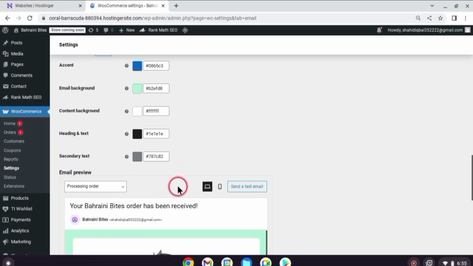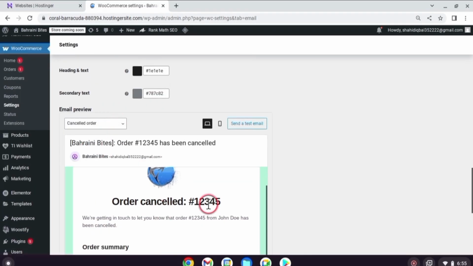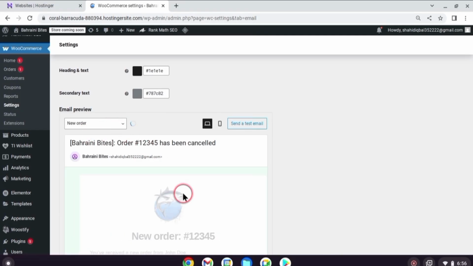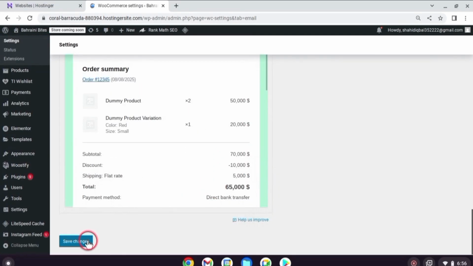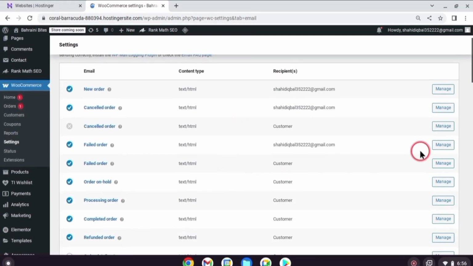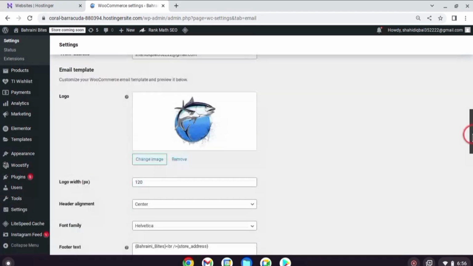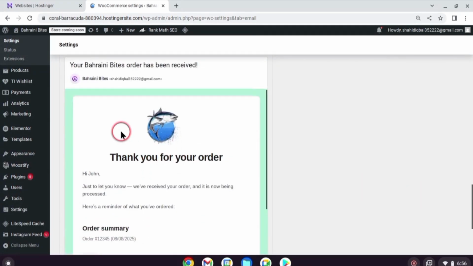Finally, there is the email preview section. Here you can check how your email will look for different actions like order placed, order received, cancelled, and so on. Once you are happy with everything, don't forget to click Save Changes. And that's it. A professional email template makes your store look trustworthy and keeps customers coming back. The better your emails look, the more chances you have to increase sales.